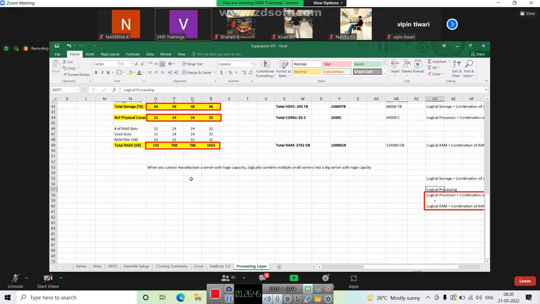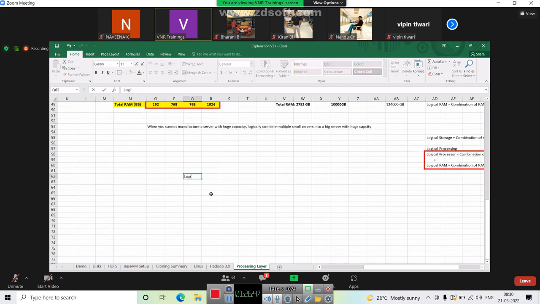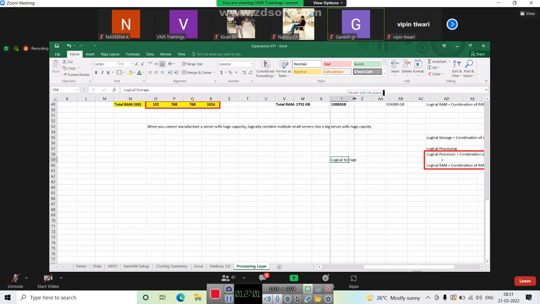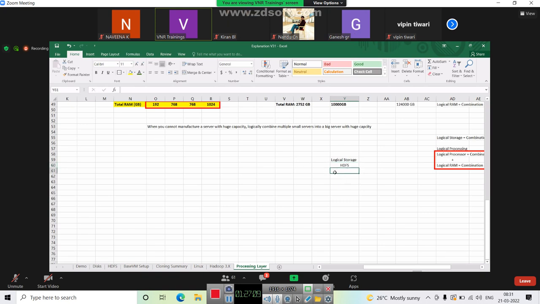Now when I say logical storage, what is the name you have given for logical storage? In Hadoop, what is the name of logical storage? HDFS. Yeah. So the logical storage name is HDFS in Hadoop.